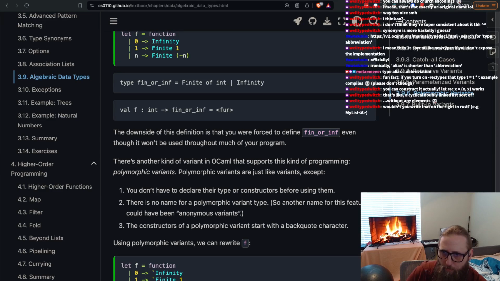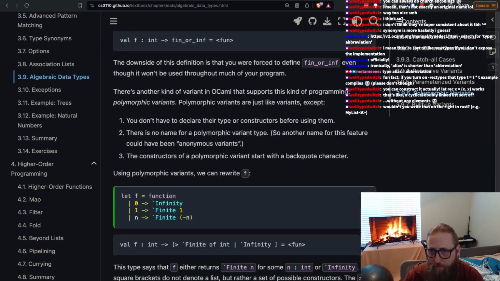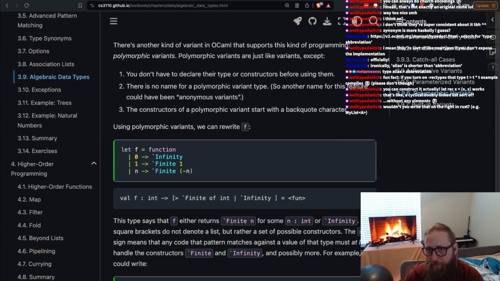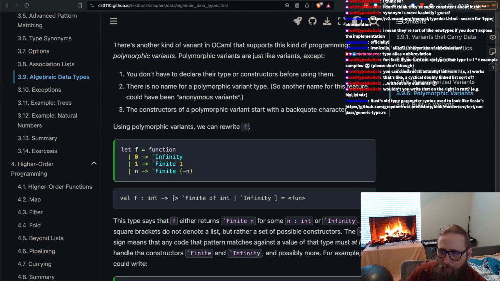There's another kind of variant in OCaml that supports this kind of programming: polymorphic variants. Polymorphic variants are just like variants, except you don't have to declare their type or constructors before using them. I actually have never used this at all in OCaml, so this is all new to me. I've heard people talk about them, but I've never actually used the syntax. There is no name for a polymorphic variant type.